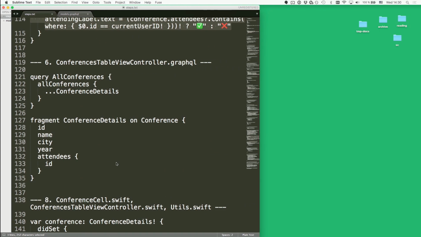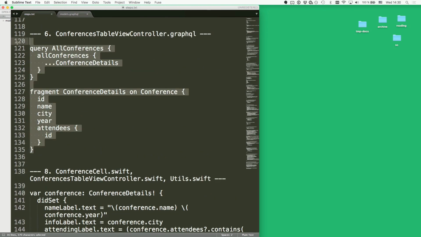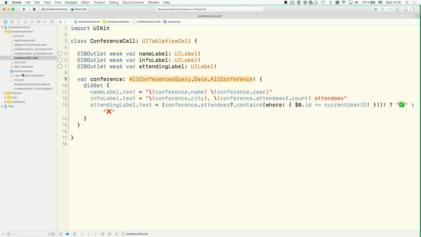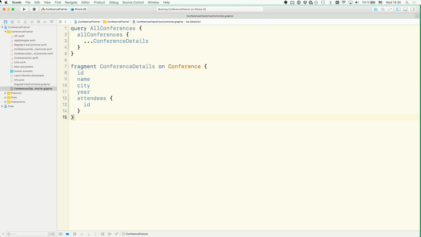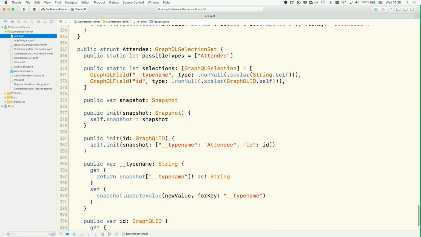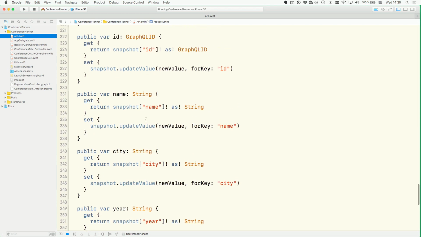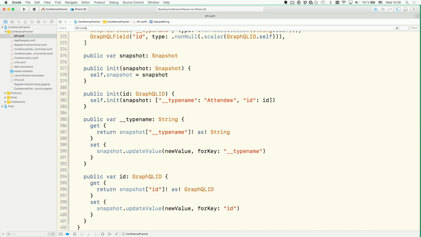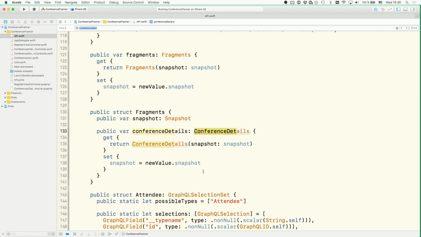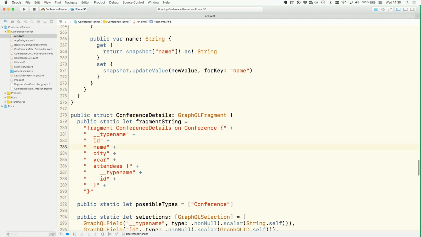So we can go ahead and define the same fragment we just saw in the playground also in our .graphql file right here. So I go ahead and build the project. And now if we check api.swift, we just got a new top-level type called conference details. Here it is. So now I can replace this weird type that we saw before simply with conference details, and it'll just have the same properties.